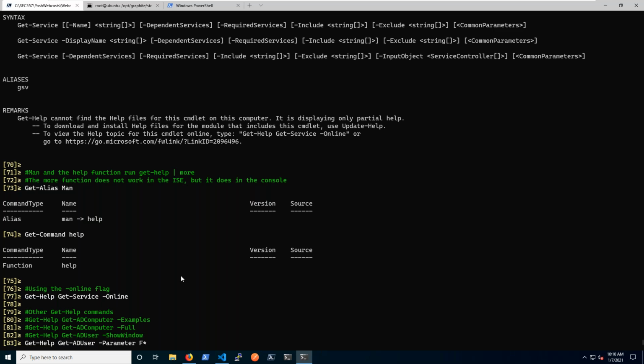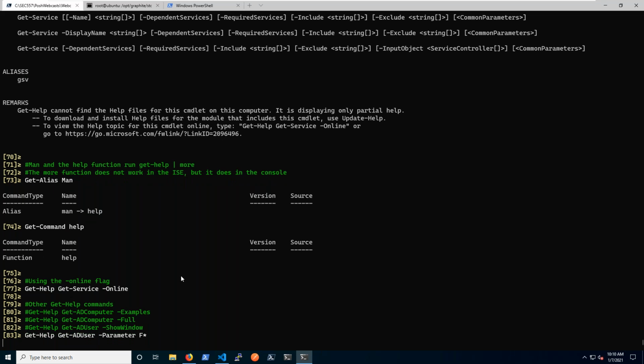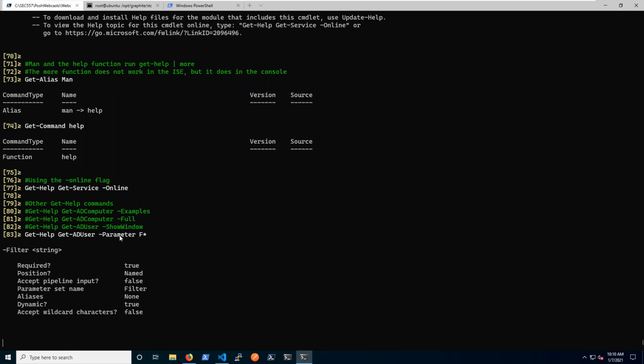You can get help for specific parameters if you would like. In fact, I've got a few other Get-Help commands here that we're not going to take the time to do. But if I want to say for Get-ADUser, show me every parameter that starts with F, that will let me know that there is a Filter parameter and give me a little bit of information about that particular parameter.